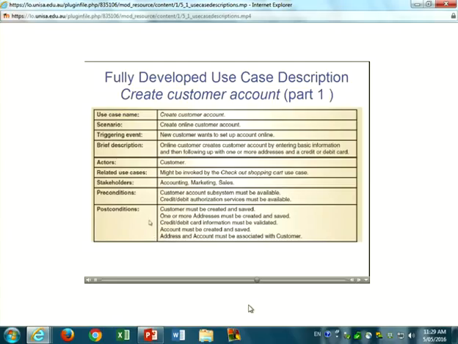The final thing to note for preconditions and postconditions is that in the use case description itself, we're specifically identifying domain classes that are important in this use case. Domain classes that we're going to need to read information about, domain classes we're going to have to update information about, domain classes we're going to need to create.